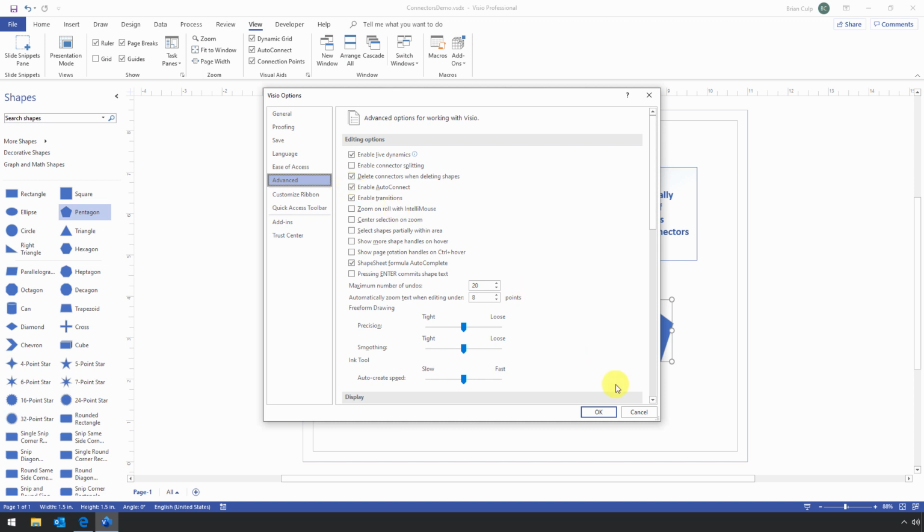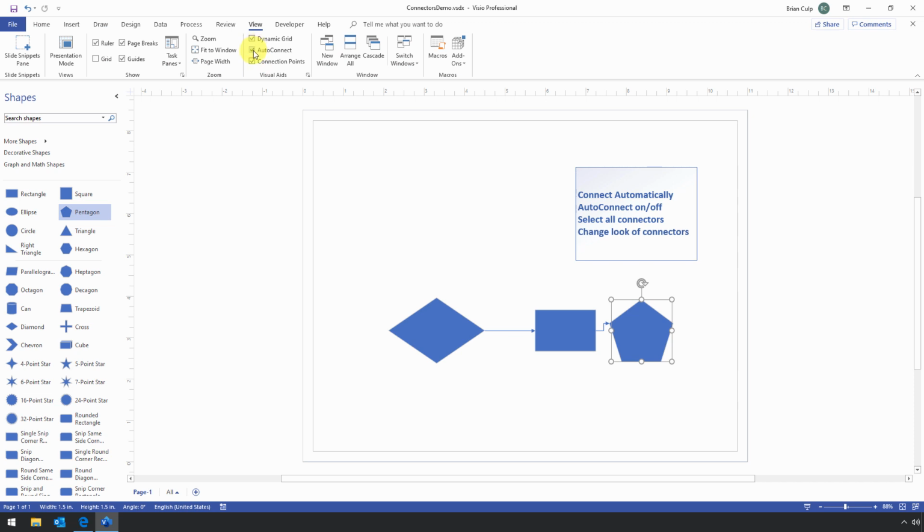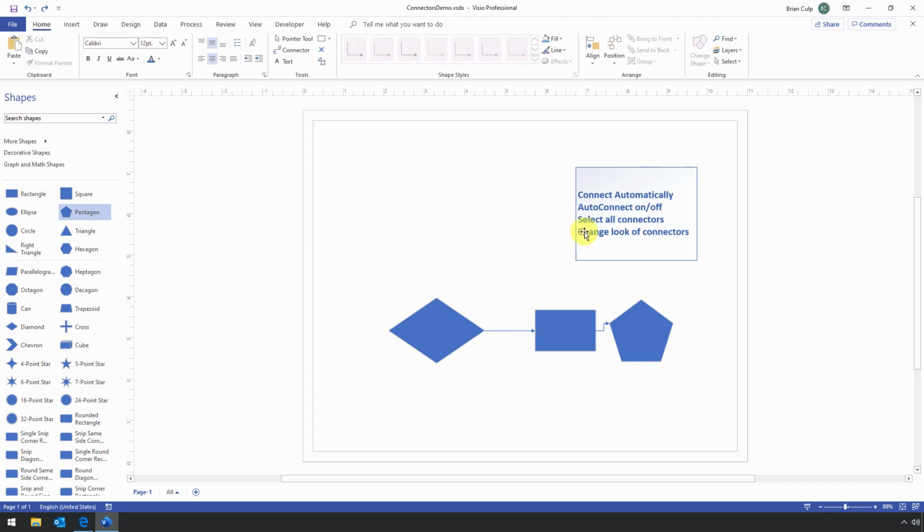Now, if it's on here and then it's off here, what is the setting? Notice that the setting now is that it's off. So this is an override. So if it's off on the program level and it's on here, you'll still be able to use Auto Connect. Now, the next thing we're going to take a look at is this one here, selecting all connectors.